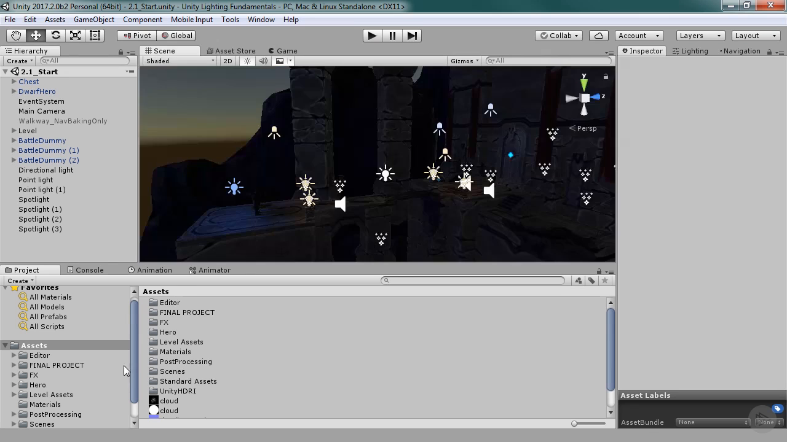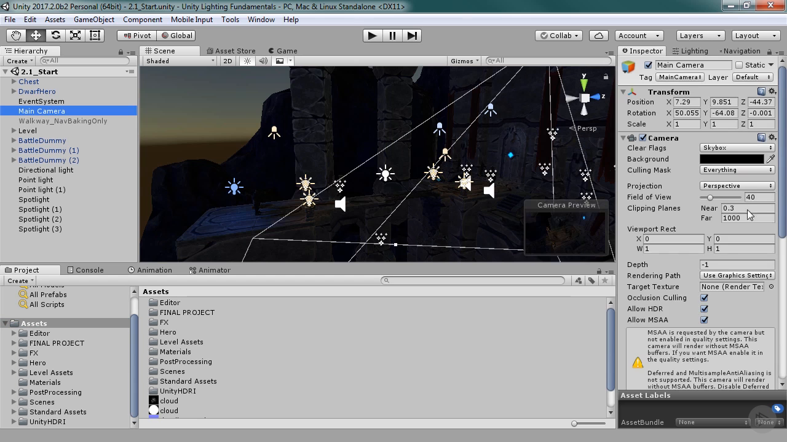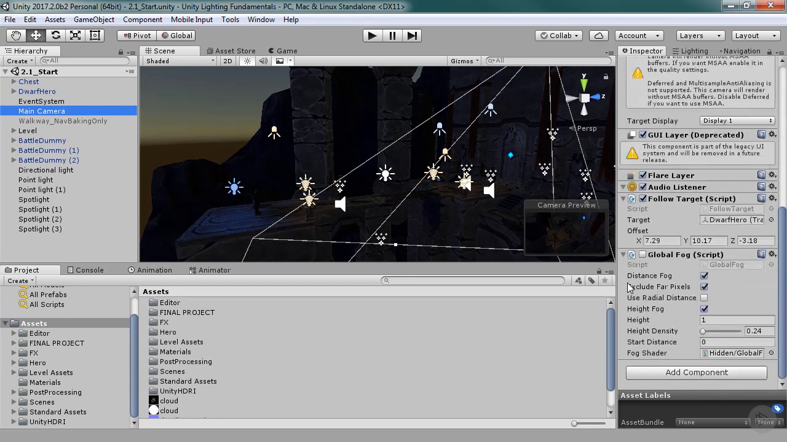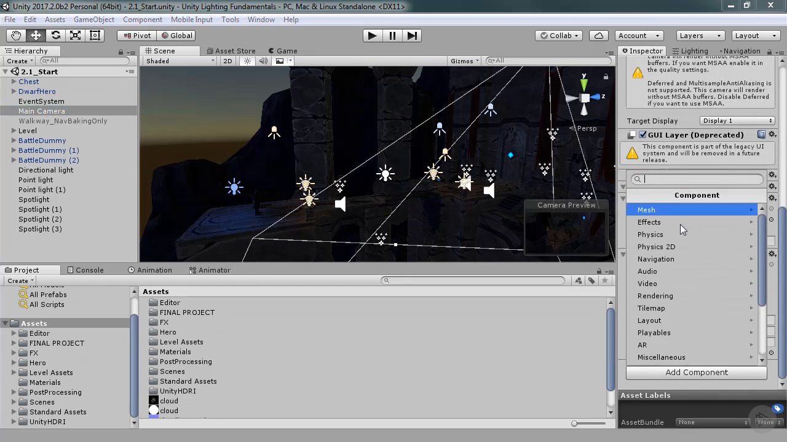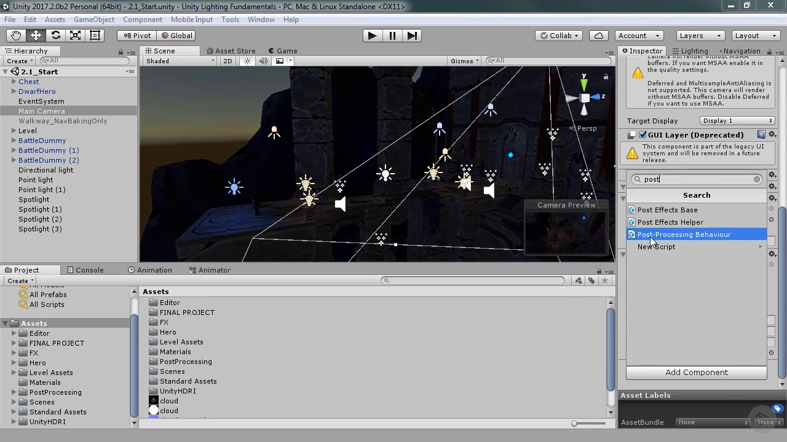So I'm going to go back into the scene view, and if I scroll down a little bit in the project settings, you can see that we do have that post-processing folder, so we're good to go. Image effects need to be added to the main camera in the game. So I'm going to select our main camera, scroll down to the very bottom, and go to Add Component, and up here at the top I'm just going to search for Post, and we want to add the post-processing behavior to our camera.